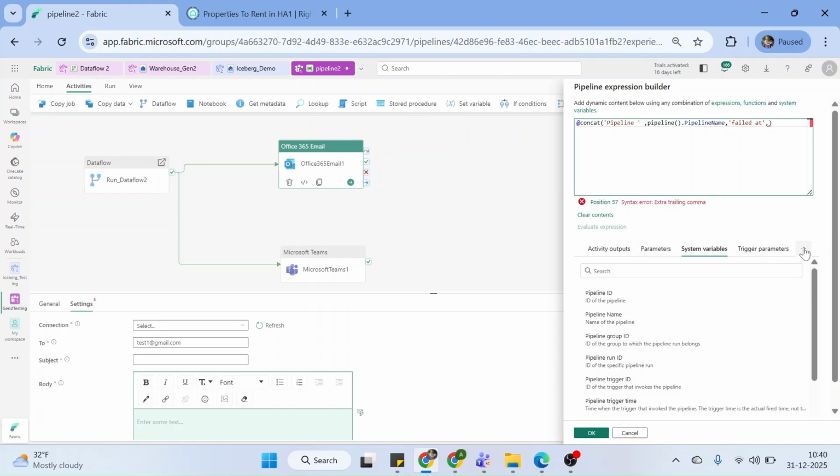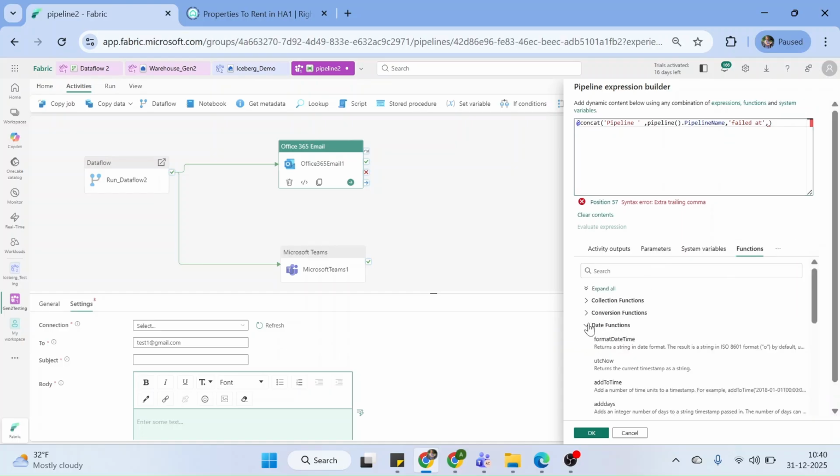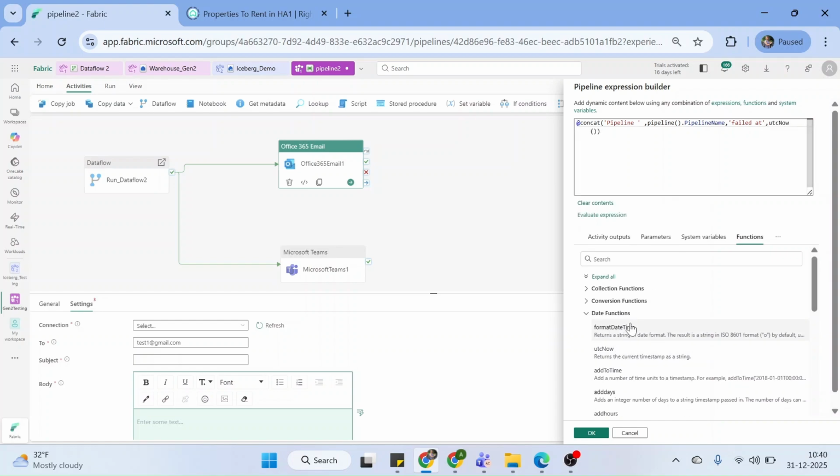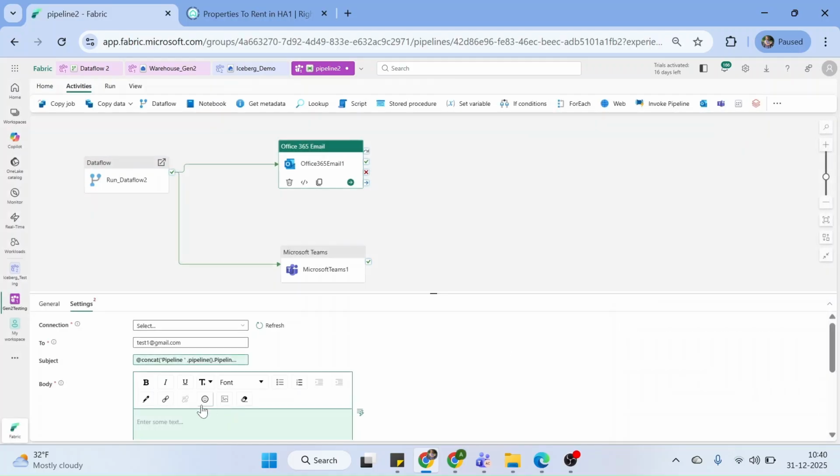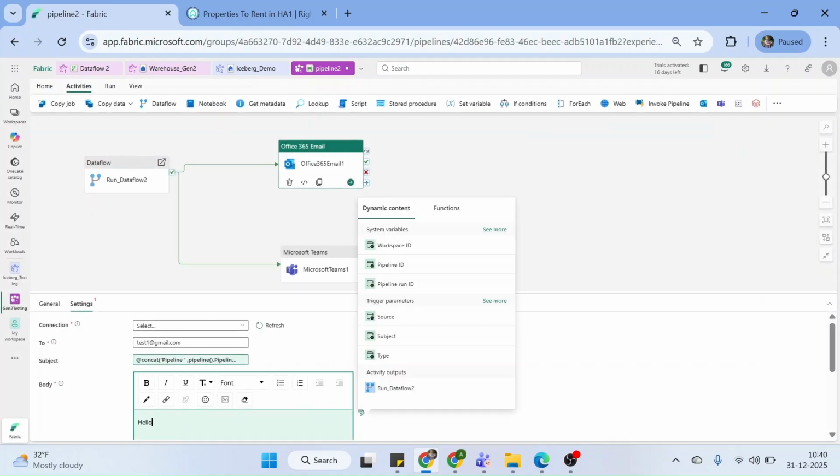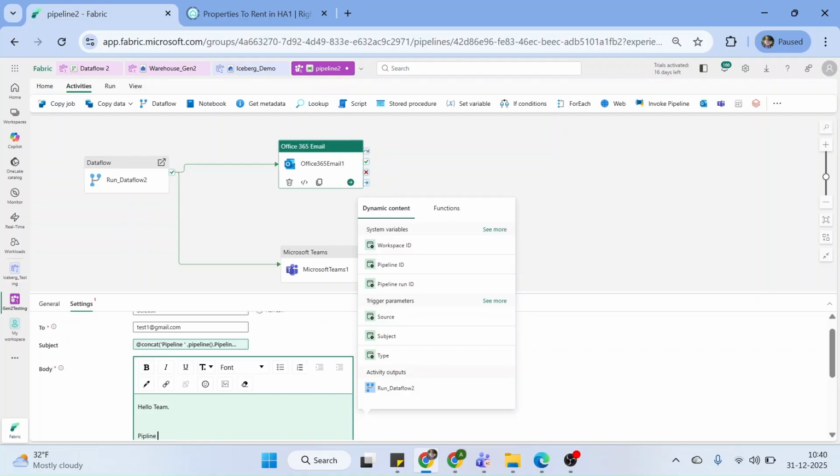and you can configure, then go to functions. You can use UTC now, or if you want to give it in your time zone, you can use this format date time, whatever way you like. And again, the body you can configure something like this: hello team, pipeline run. You can choose run ID, failed, details are listed below.